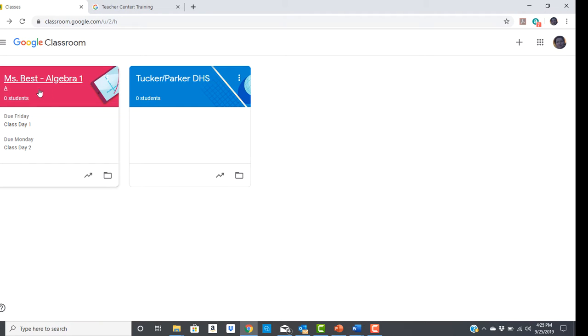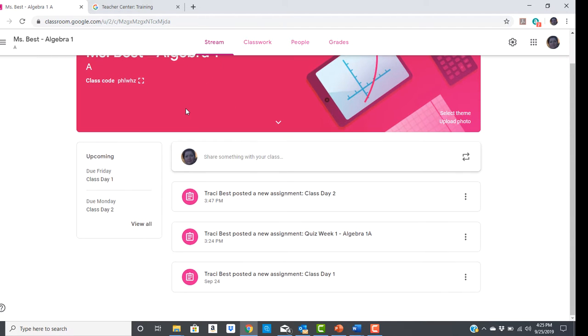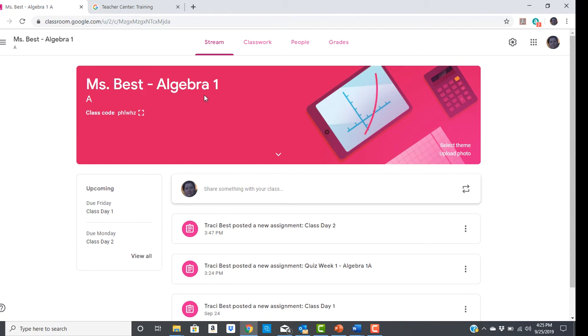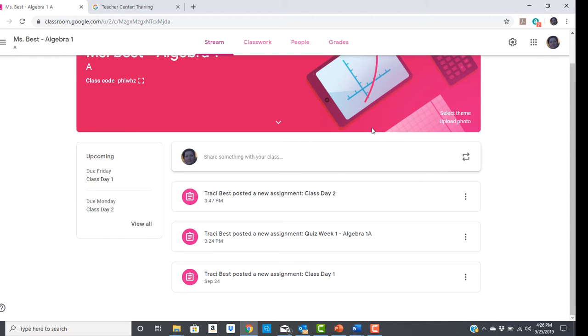Now let's click over here on my classroom. We've come into my classroom here, Mrs. Best, Algebra 1, and the first thing we'll notice is the class code. This is the code that I will give my students to get them logged into my classroom. And you can see here in this box there are upcoming due dates for assignments. You can choose to view all or just the ones that are close to the top. Over here you can see there's also a quiz assigned.